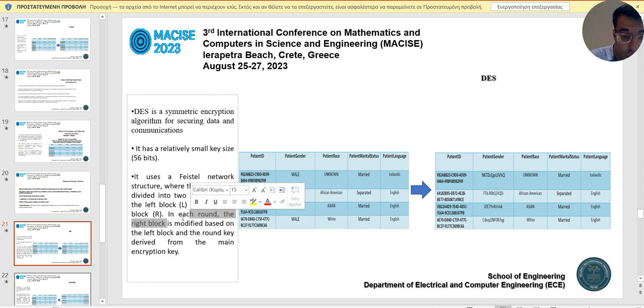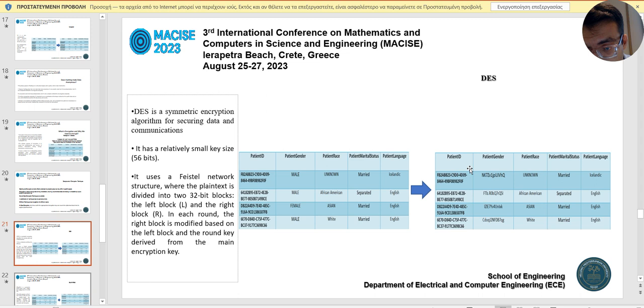Suppose we have a simple example of four rows and five columns. If we want to apply the DES algorithm, we will see in the next table, in the passing gender column, if we apply the algorithm, we will see the applied 56 bits, like that here.